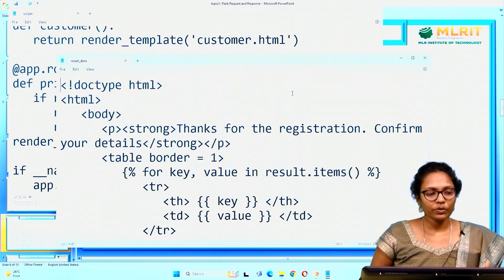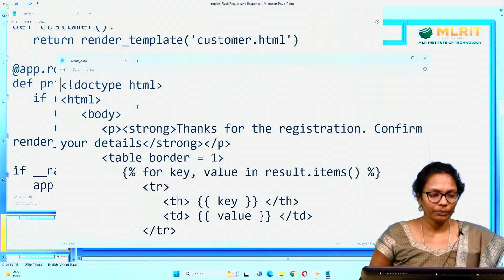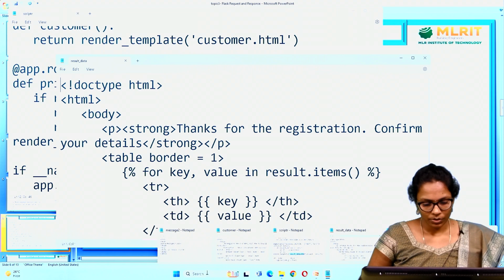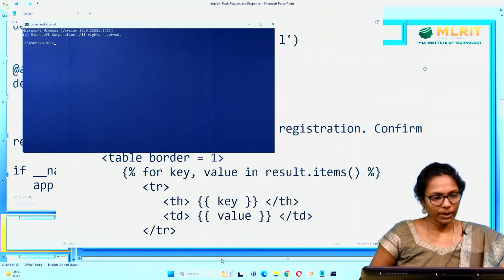Out of this, I need to execute the front end file, that is customer.html, but the customer file is internally calling the Python file. So first I need to execute the Python file. To execute the Python file, go to the command prompt.